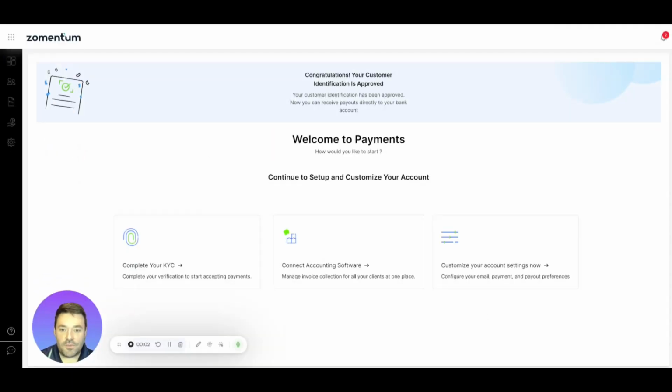You've activated your Zomentum Payments account, you've completed KYC, everything's enabled from our side, and you're wondering what to do next. I'm going to show you in just 5 minutes what you need to do to get up and running with Zomentum Payments so that you can start collecting payments on documents and quotes, reconciling all of the payments into your accounting software, and collecting any invoices.